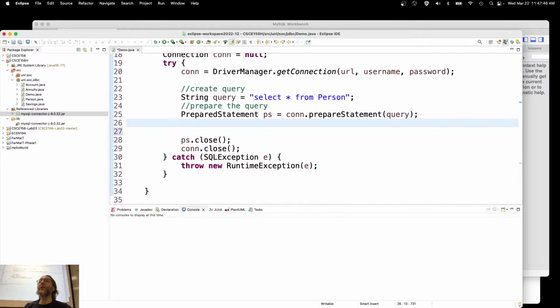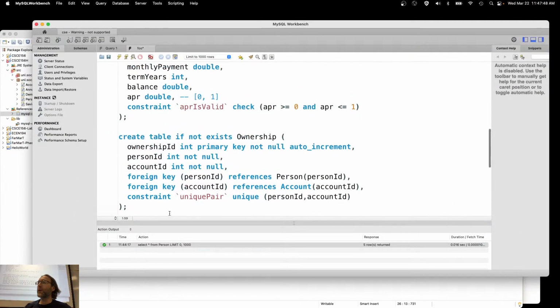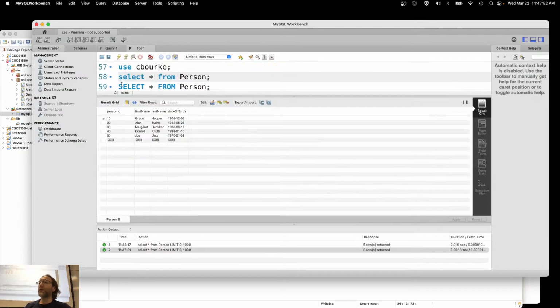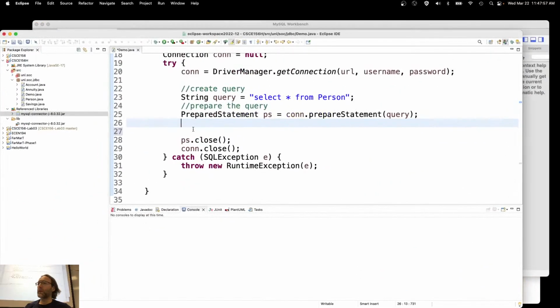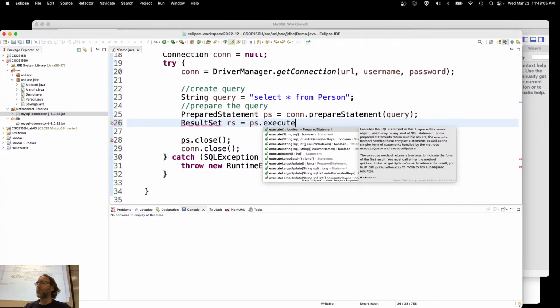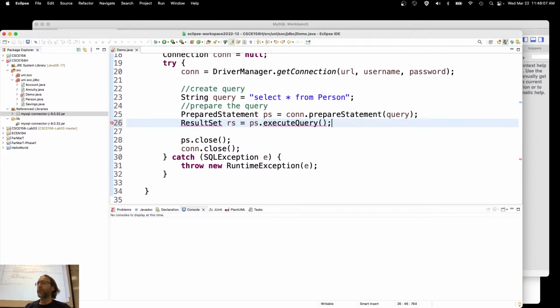Now I'm going to execute that statement just like I do over here in MySQL Workbench. When I execute this statement, I get a result set back here. These 5 people in the database. That's represented as a result set. RS is equal to, not new, but ps dot executeQuery. There we go. There are several ways that you can do this, but this is the easiest.